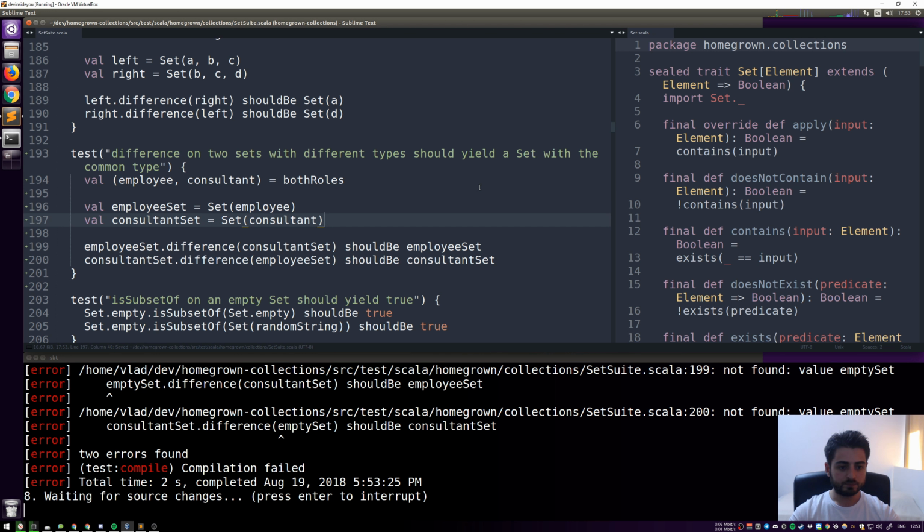Now, it should be sane to assume that what should come out is a set of company role, right? Because employee is a company role and consultant is a company role. So it should be safe to assume that both of them are just inside over here. Consultant, like this. But in fact, this doesn't compile. Let's see. Oh, it doesn't compile because of auto-completion. There we go. Employee, consultant.